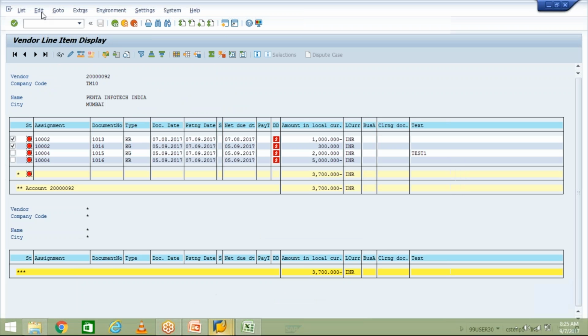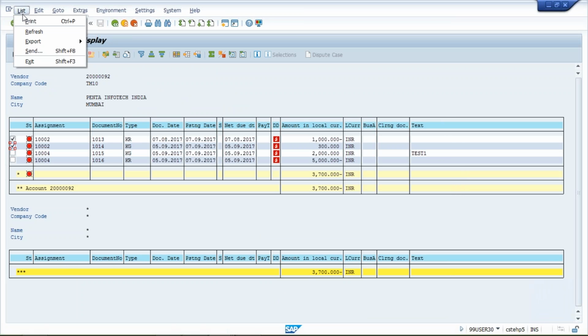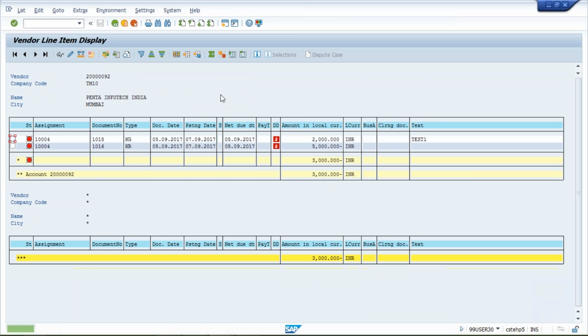Come on the vendor report, click on list and make it refresh. So see, right now we are having 4 line items. If you click on refresh, 2 line items have gone from here. It means now those two are no more open items. Why? Because we have made payment to the vendor.